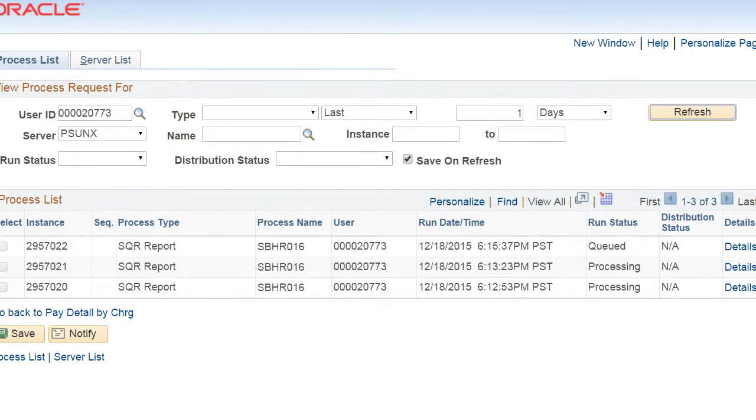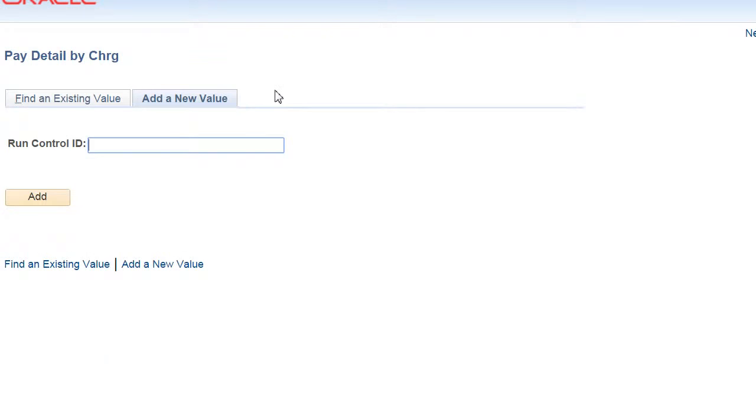At the Process Scheduler page, you'll want to identify that the server name is PSUNX. The Refresh button will assist in obtaining the posted status that's required to view the report. We will review these steps in more detail when we practice adding a report.